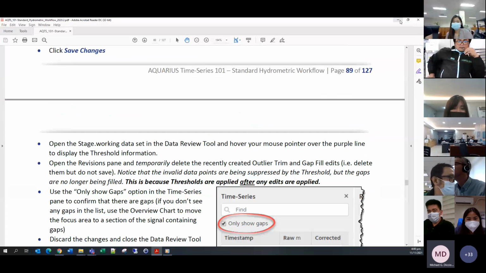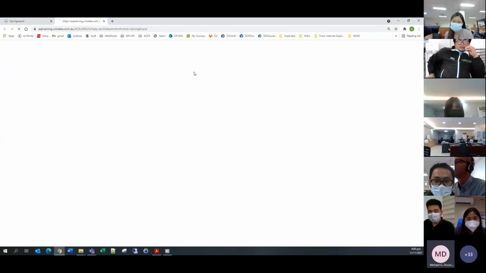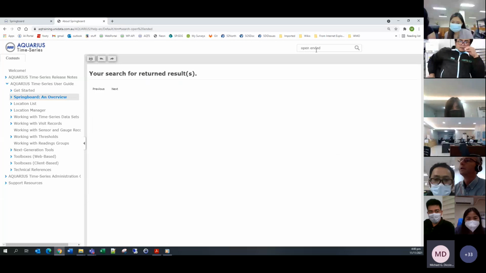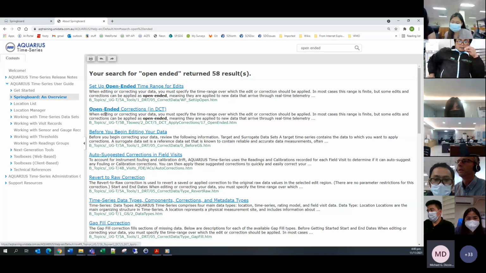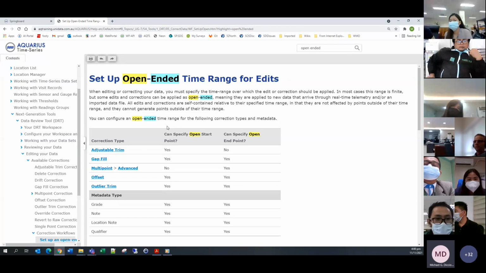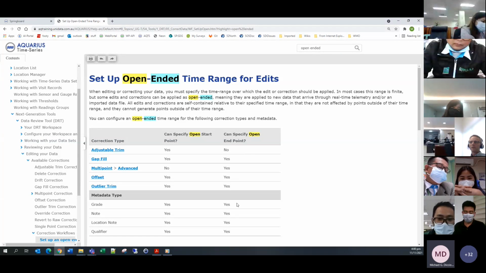If you want to see more about them, in our normal pattern, if you go to help and type in something like open-ended, you can see open-ended corrections. So there's various bits of help that will explain it to you. You can see here is a list of the corrections that actually are able to be set open-ended. So you can see some of them you can set an open start point, and some of them you can set an open end point.